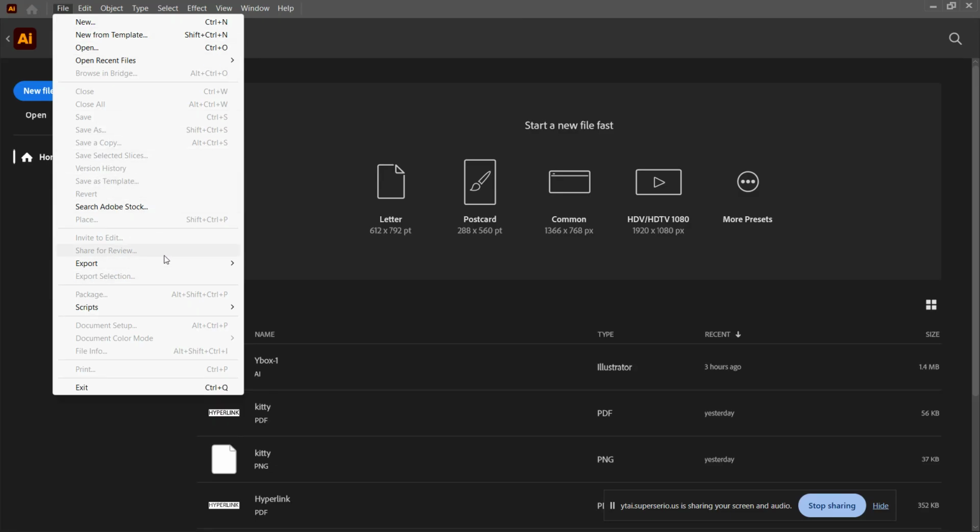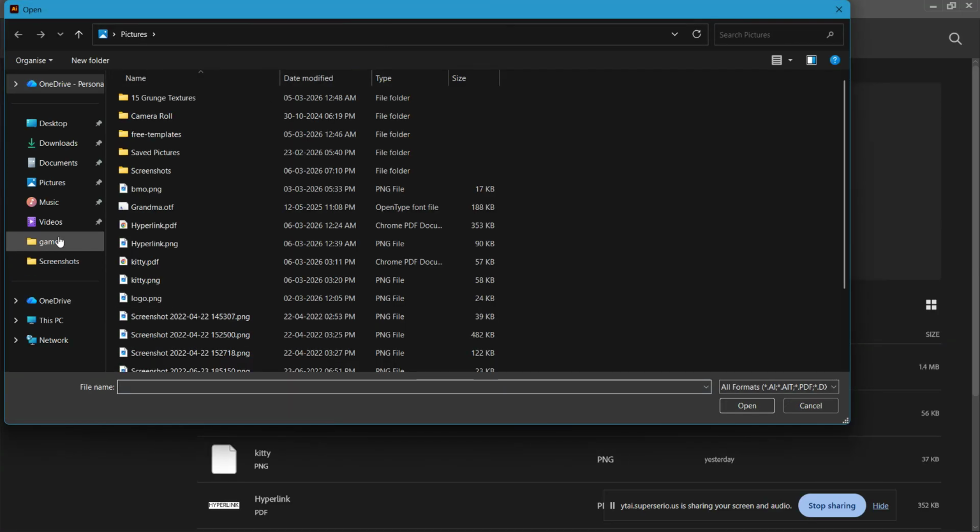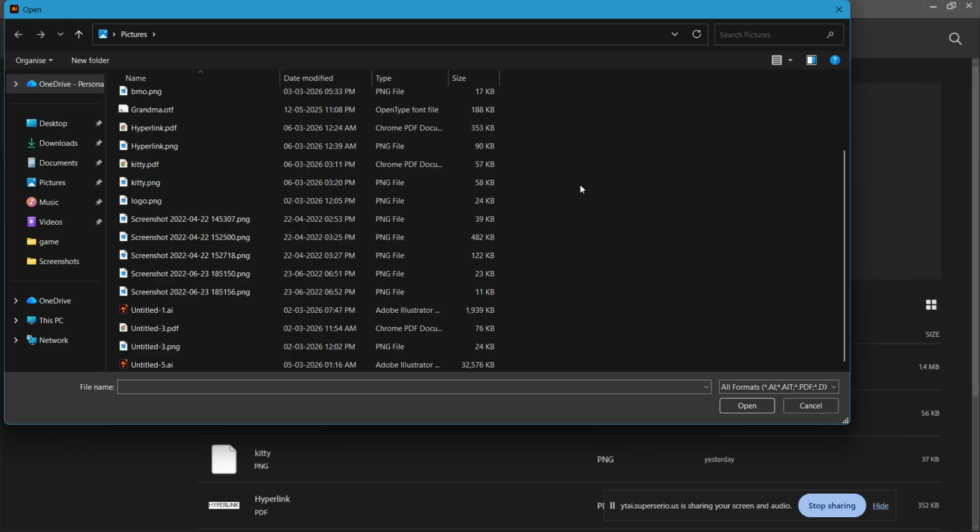When you click File, a drop-down menu will appear with several options. From this list, look for the option labeled Open. This is the command that allows you to browse your computer and load an existing design file into Illustrator. Now click on Open. As soon as you click it, a file browser window will appear on your screen.